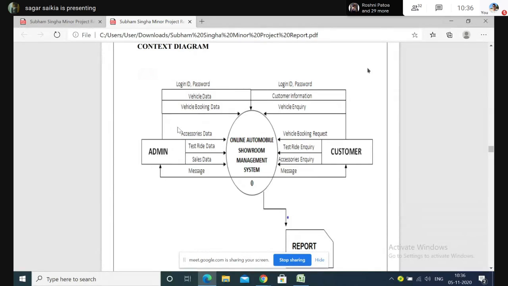That's why the arrow from the admin side goes from the admin to the process. Are you getting the point or not? Okay, so this thing has to be very, very clear. Once the admin feeds the data, only then will the customer be able to view it.